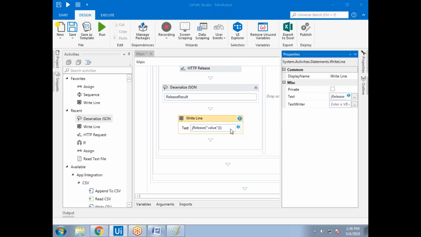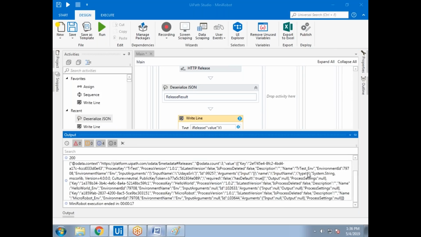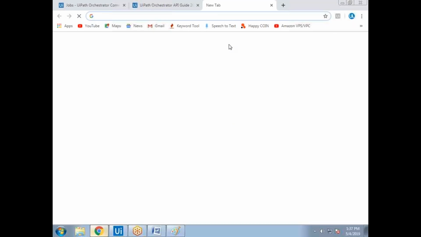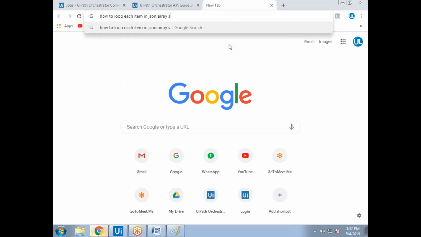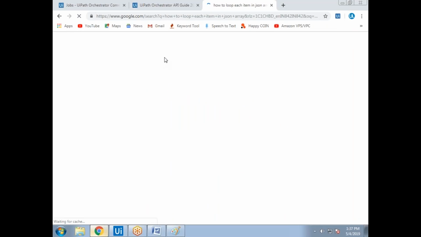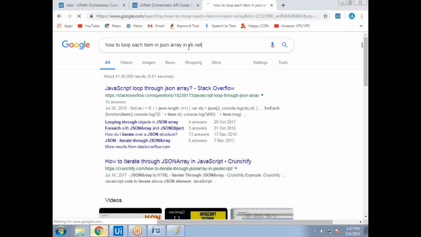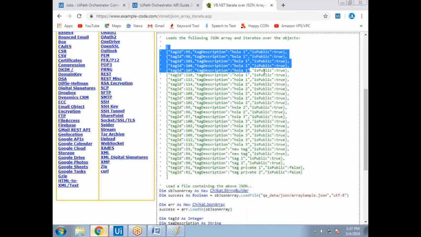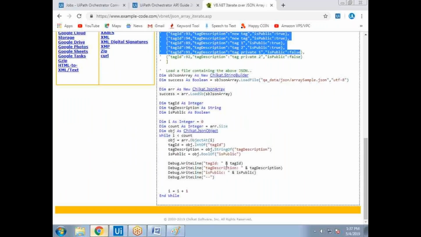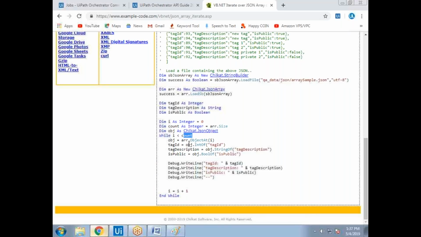So basically you can loop this number. Value is a key pair. How to loop each item in a JSON array in VB.NET or in UiPath, anything. So we will iterate over JSON. How can we iterate the JSON? For example, this is an array, looks the same as ours. So we have to give the count, I count, and object at array. The array is a JSON array, and this is the object at this one, object at.